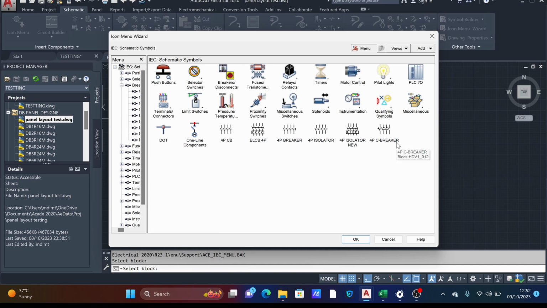This is the symbol builder section. I will show you next how to make the isolator symbol. The next video is about the isolator symbol. I will show you.